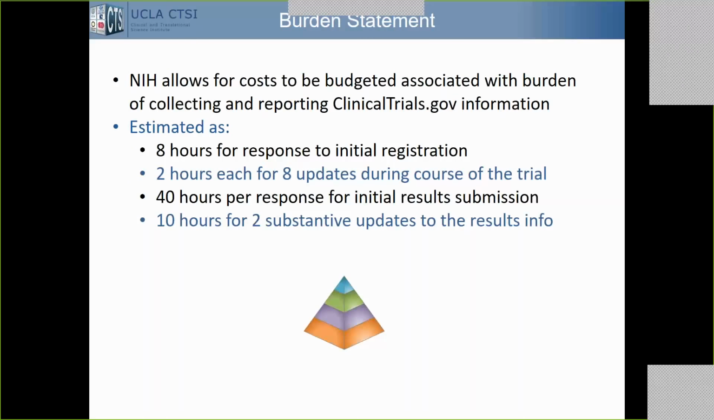With all that being said, this is a lot of extra work, and so NIH did release a burden statement about the costs associated with reporting the information appropriately on clinicaltrials.gov. They have estimated hours for how long this will take. Note that this is something that can definitely be included in your budget as you're planning your application, because if you are planning on having a clinical trial, you are going to have to register with clinicaltrials.gov, and you may not have thought about the work involved in that. Keep in mind that this is allowable, and you should incorporate it if you anticipate that that's going to be the case for your study.